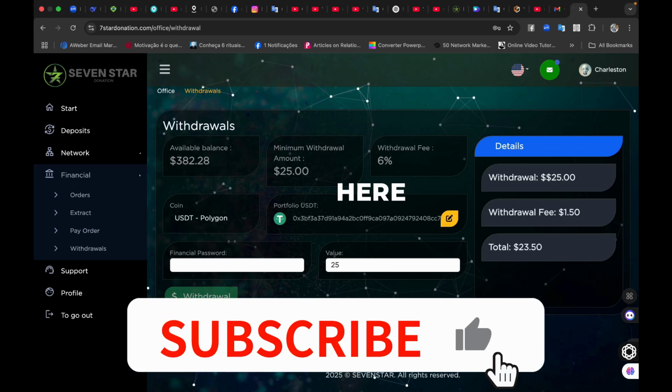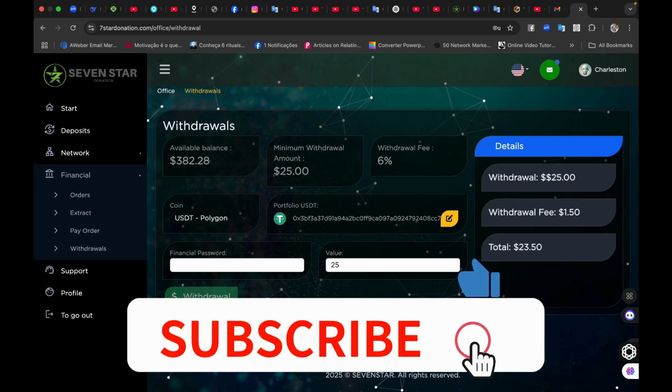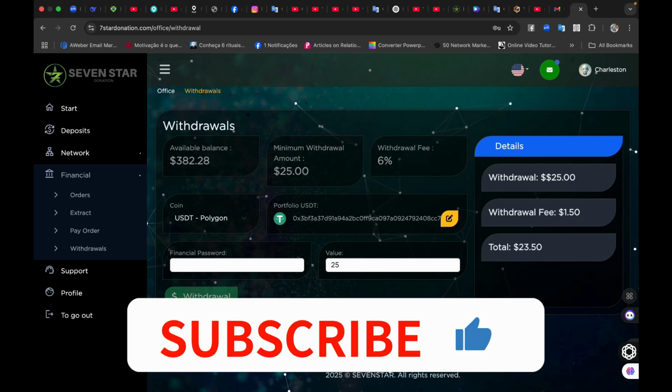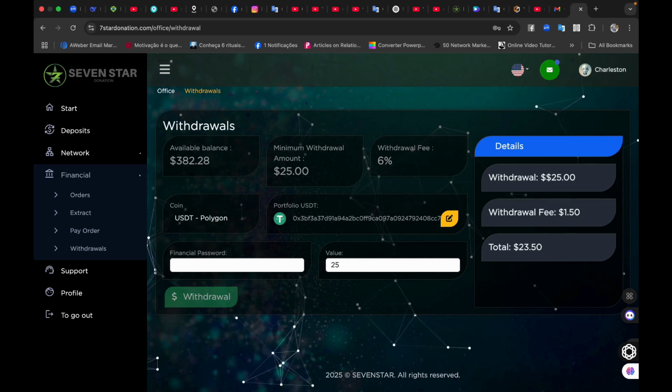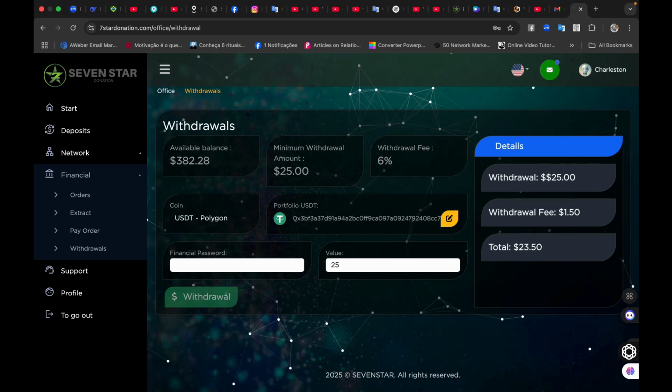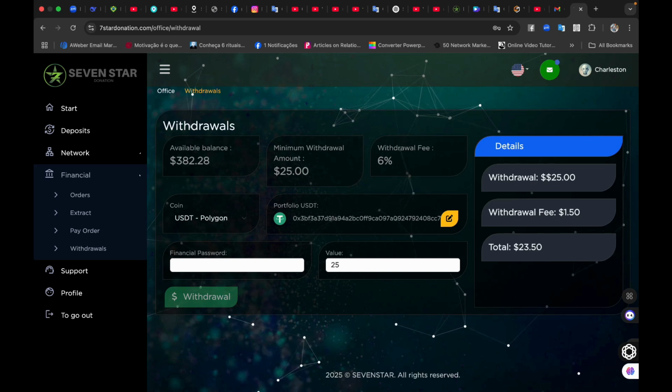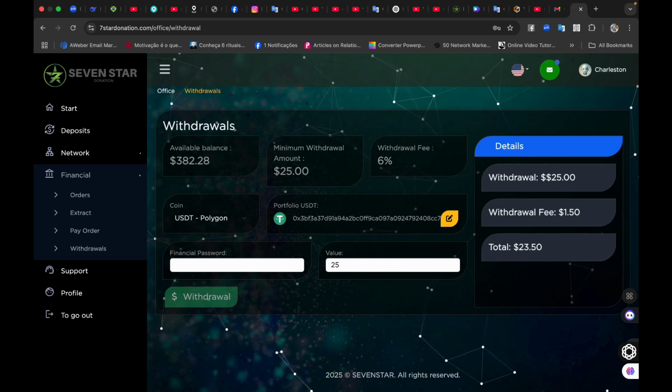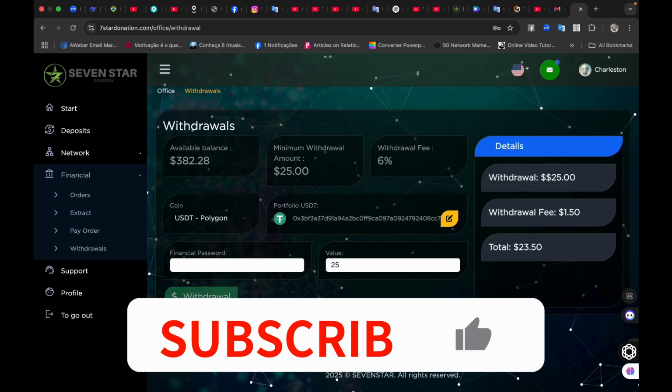Now you are eligible to make a withdrawal. The minimum withdrawal is $25, and they will charge you a 6% fee. And it takes about up to 1 to 2 hours for you to receive it in your wallet, USDT Polygon. Your wallet must be USDT Polygon.